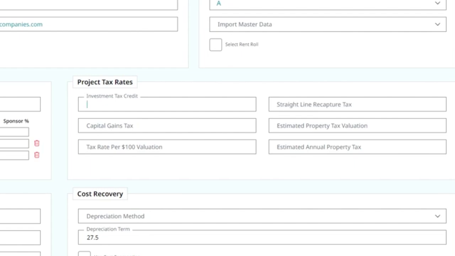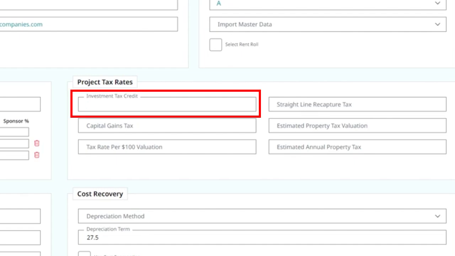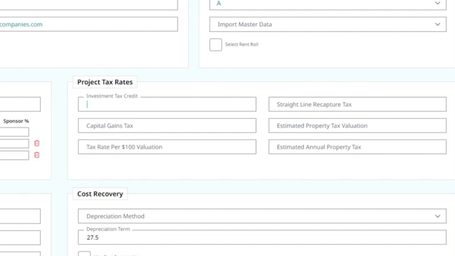price accordingly. So the investment tax credit, I'm going from memory, check with the irs.gov. I think it's 2%. Straight line recapture tax, I think, is 15%. What this means is if you take an accelerated depreciation, then you have to recapture anything that's in excess of straight line depreciation. Capital gains tax, currently, I think it's 20%.